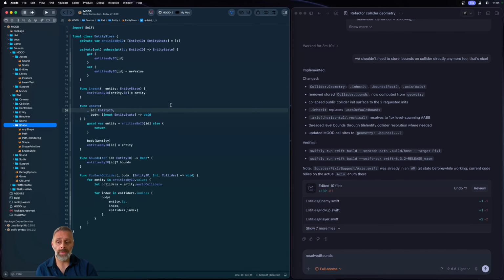Similarly, shapes, the way that I've implemented the shape library is really good. The sound is simple, very simple. It's just loading the assets, and same for sprite. And tiles we don't need right now.